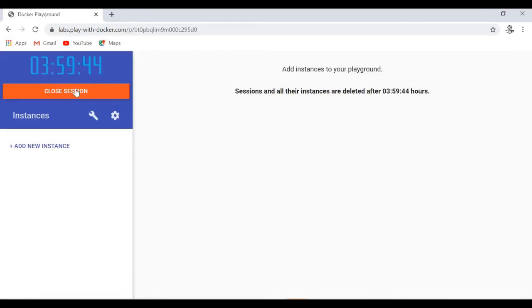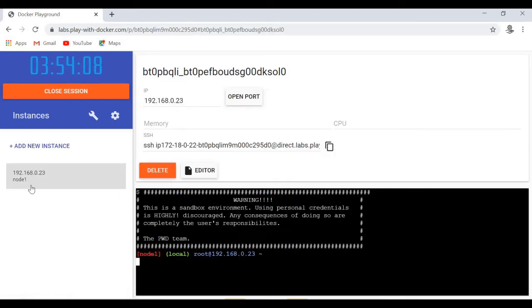Once you click on the start button, you can see there will be a 4-hour session created for you. You will always get a 4-hour session. Now you can click on the add new instance button. As soon as you click on this button, it will create a new session for you and one node is created. You can see the IP is 192.168.0.23. So here is your node.